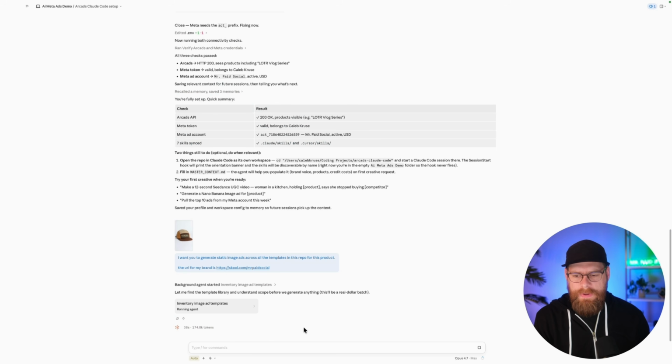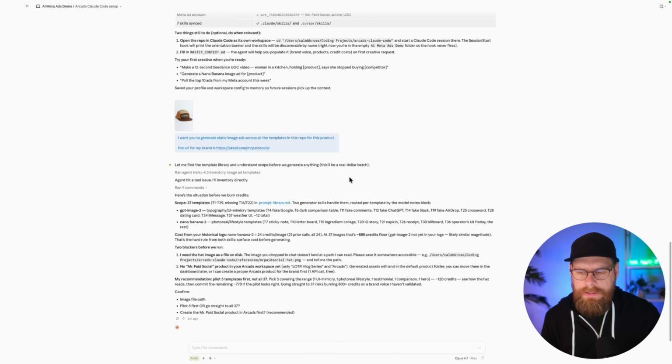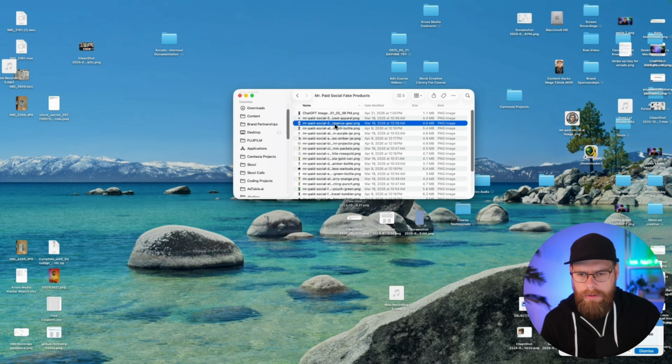And right now Claude is basically just doing some investigative work, trying to figure out where the templates are and all that good stuff. All right. So it told me that there's a couple blockers that it needs me to clarify. One is it needs the image file on the disk. So basically this is just a weird quirk with Claude Code where it needs the file in the actual folder.